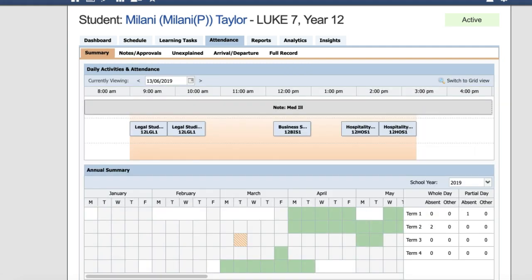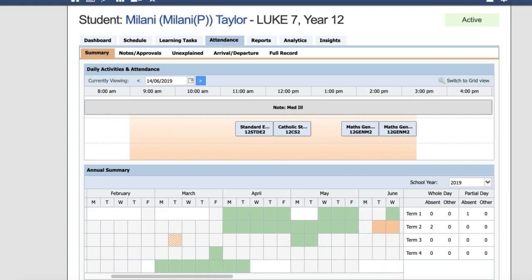To see what that looks like in the summary, you can come back to the summary and notice the medical illness note hovers over the student's schedule for the 2 days.